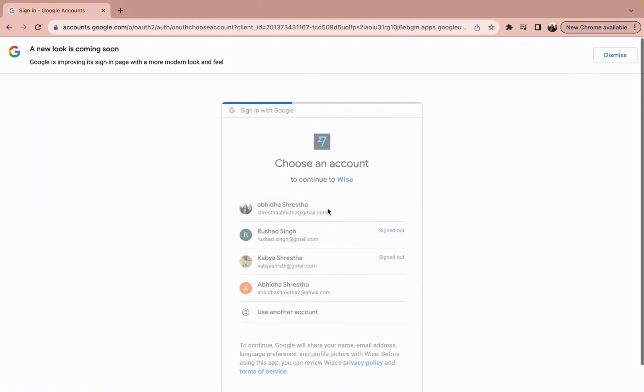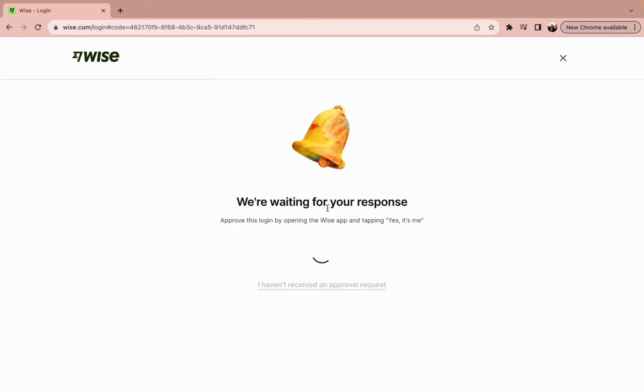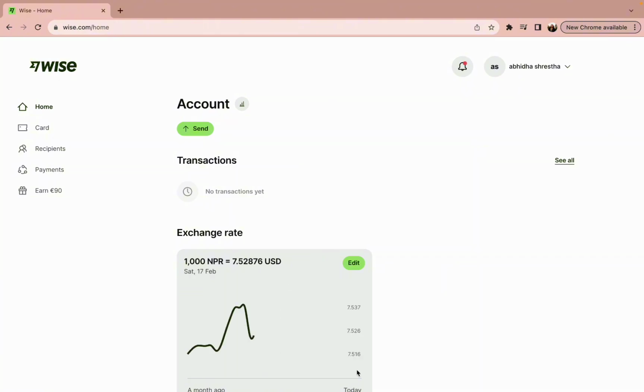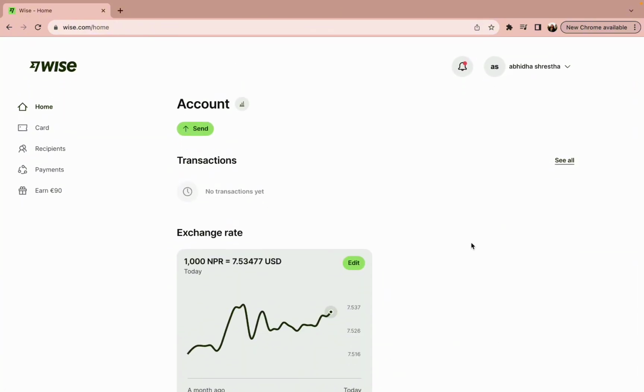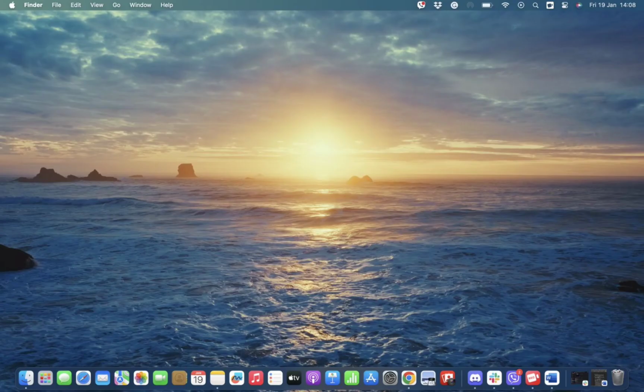If you are logging into your account through Google account, you need to select an account and simply open your app on your mobile phone and hit the yes option. Once you verify it, you can get access to your account on your web browser as well. So following this way, you can simply get your Wise account activated or logged in your website.